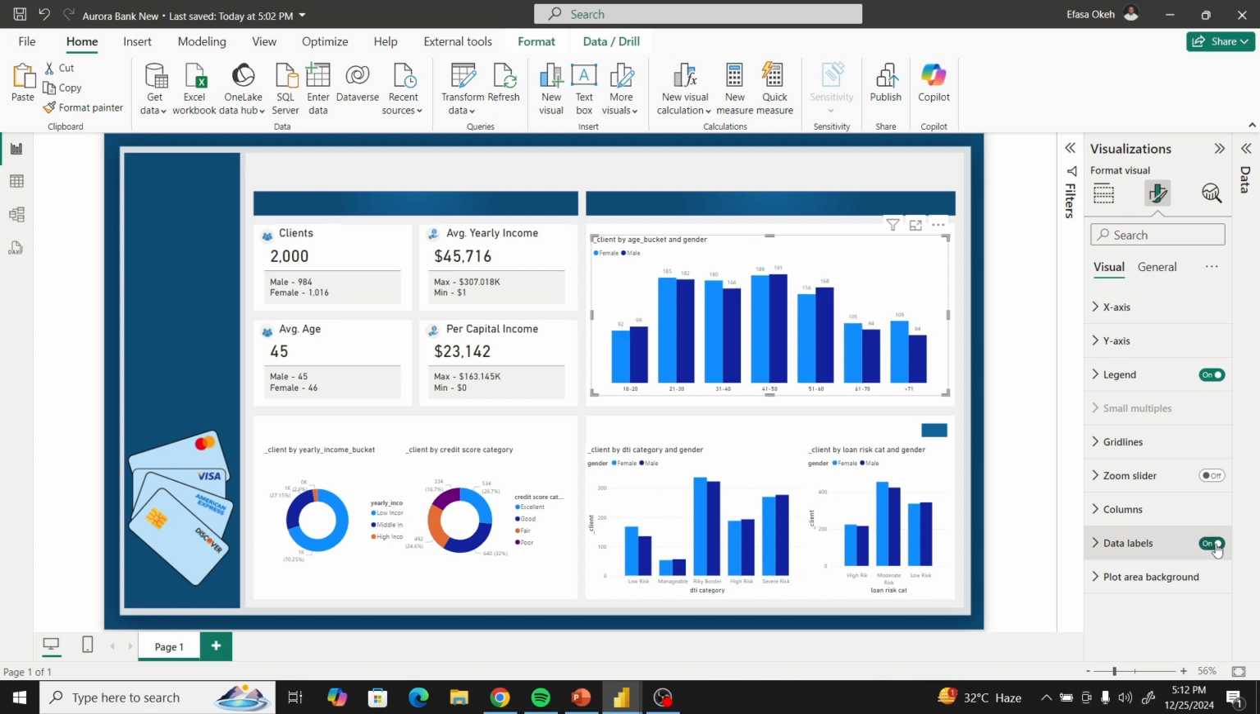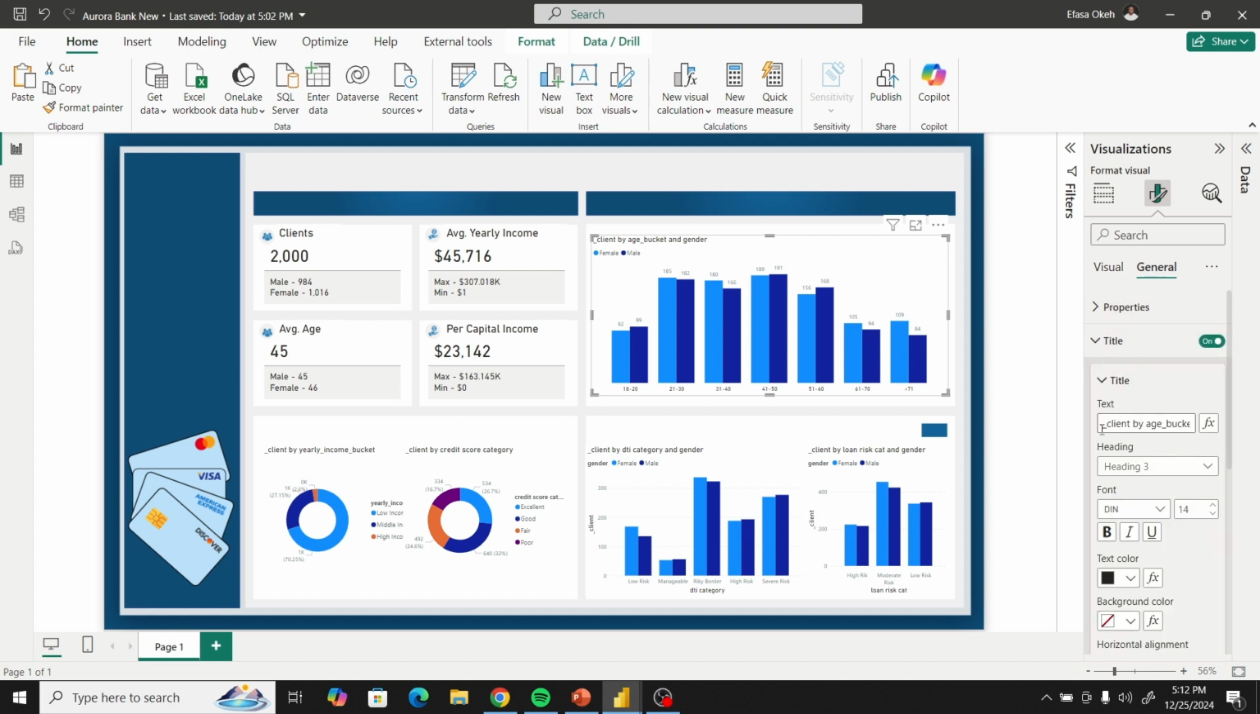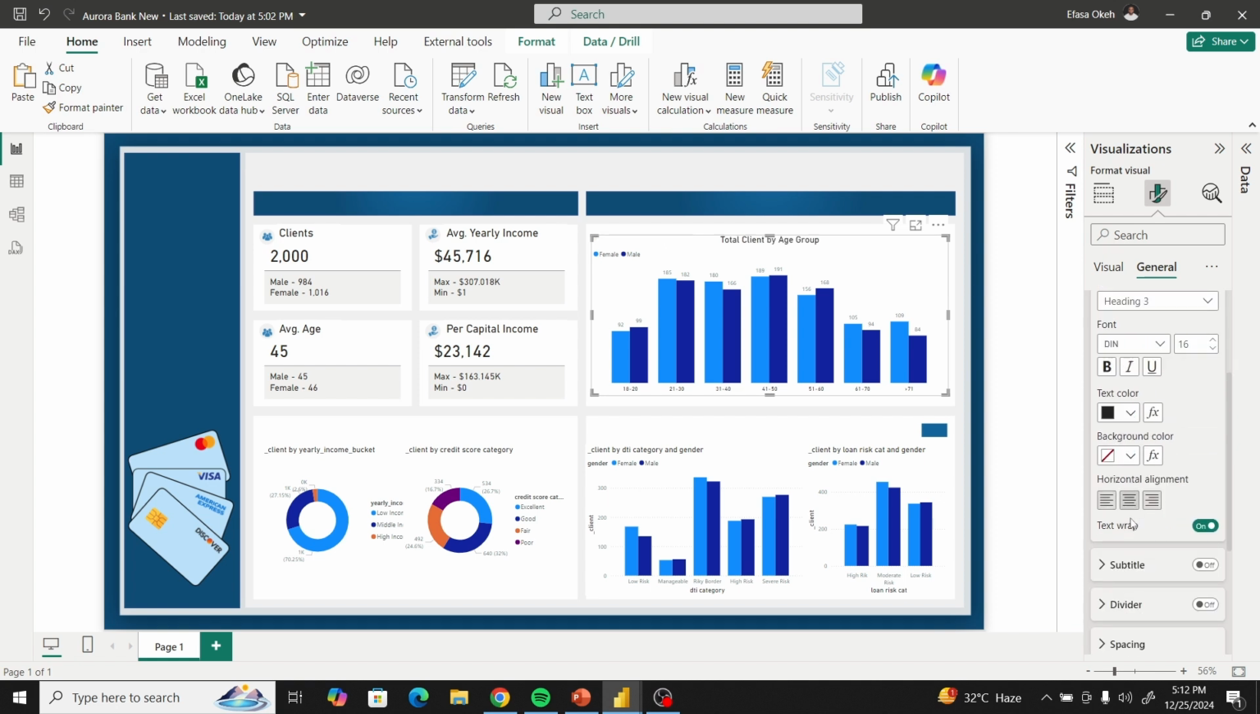Great. What is the next thing we need to do is come to data label and put on the data label. Great. So finally, we need to come to general title and say this should be total clients by age group. So remember, the font style is DIN, increase the size to 16. You can decide to then bring this to the center and we're good.